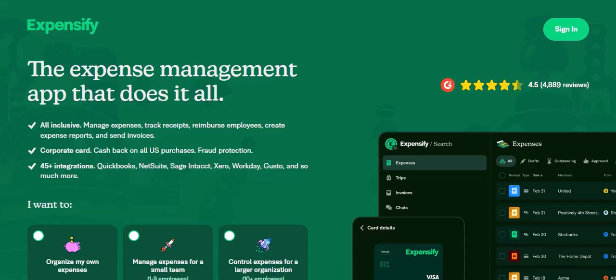So, you've got your receipts, you've got Expensify, but you're stuck on a simple question: how do I add a card to Expensify? Well, fear not, expense warriors. We're about to dive into the nitty-gritty of this digital expense management tool. Expensify is a fantastic tool to streamline your expense reporting process. By adding your cards to the platform, you can automate expense tracking, saving you time and effort.